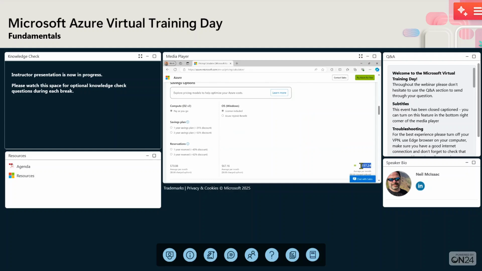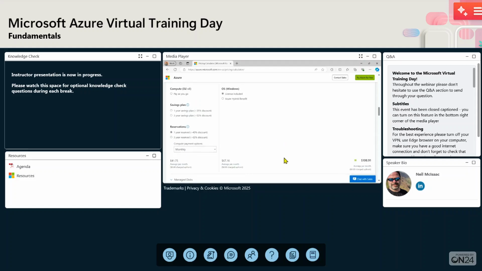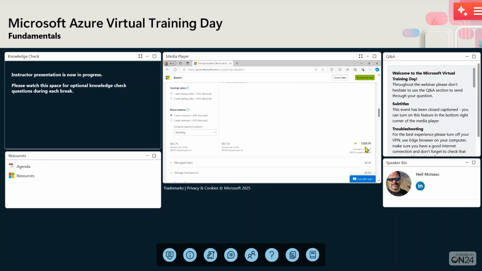We also have things like the reservations. So we say, hey, I want to use this virtual machine. It's going to be a server in Azure. I want to use this for, let's say, a year. I want to pay this monthly. If we come down a little bit, notice that the price actually drops a little bit. And this is really because I'm using a reserved instance price here. And because I'm committing to a year, I'm going to receive approximately a 40% discount on everything.